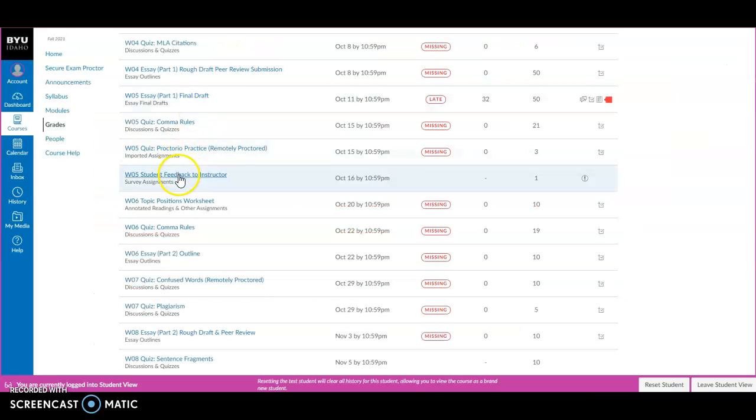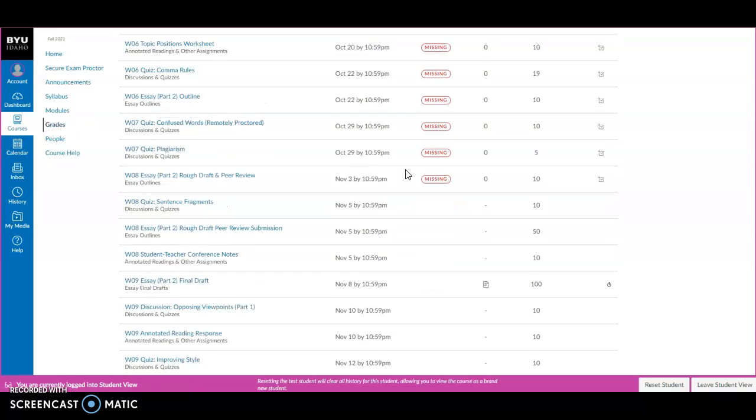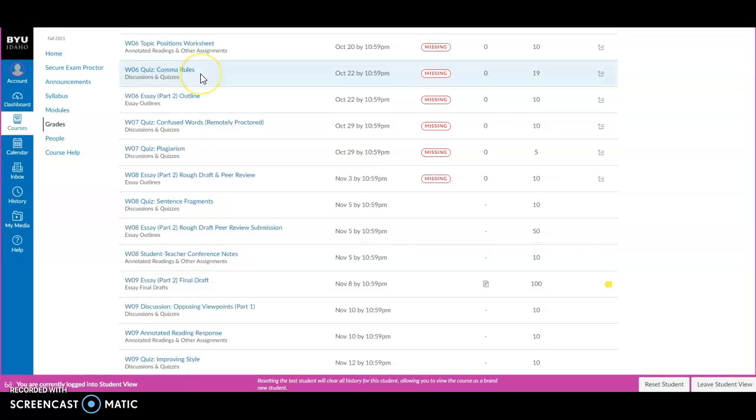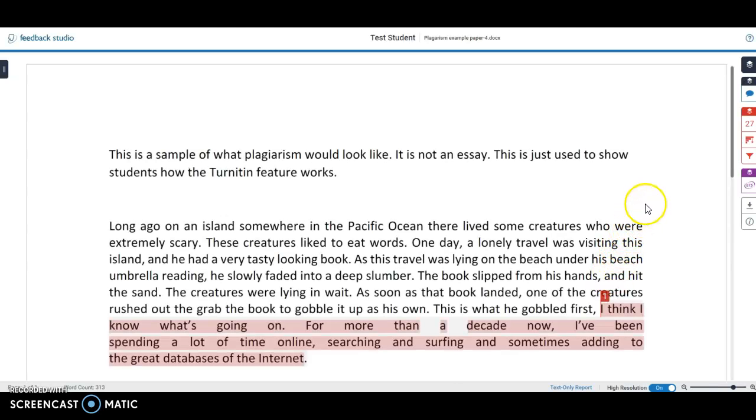We go back to the grades page and I'm going to refresh. Now, oh, it still shows that the score has not been generated yet. Okay, so the score has now been generated. You notice it is a yellow tag this time. So I'm going to click on that for part 2 of my essay.